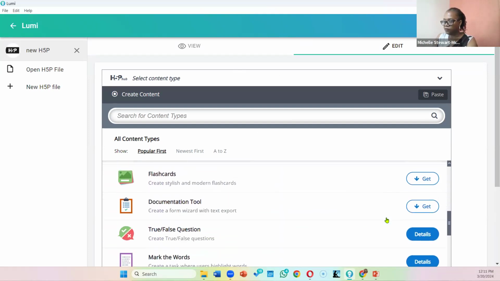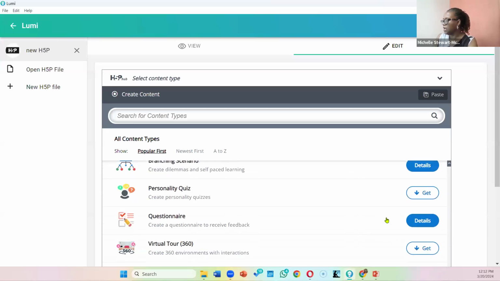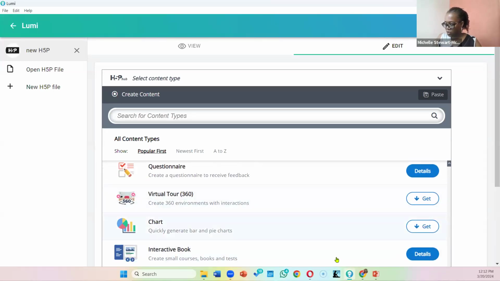All right. So these are all the different content which we can create. They're called content types. And the ones that you already have installed will give you details.